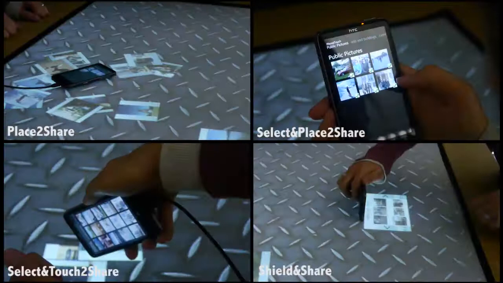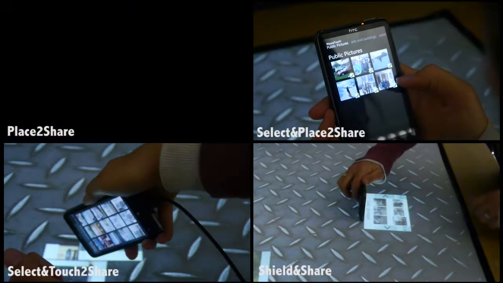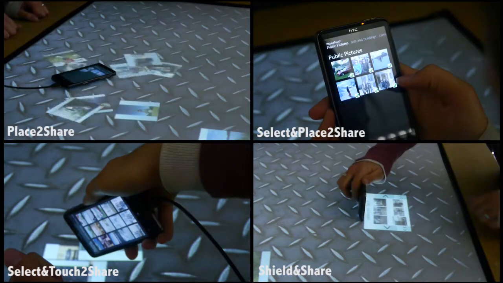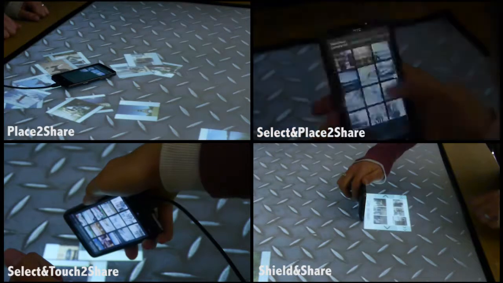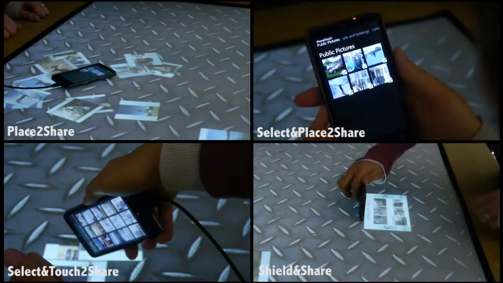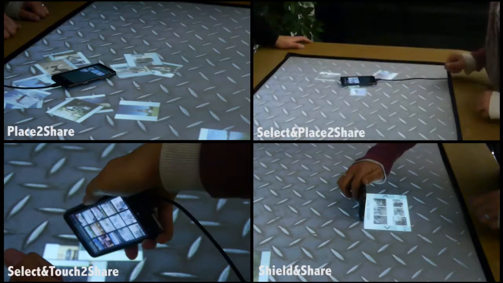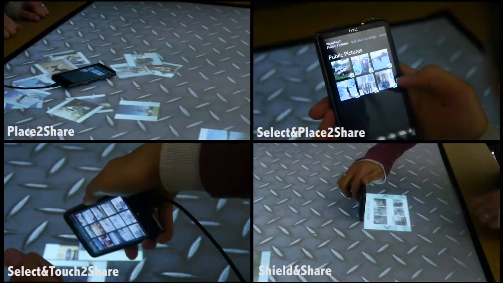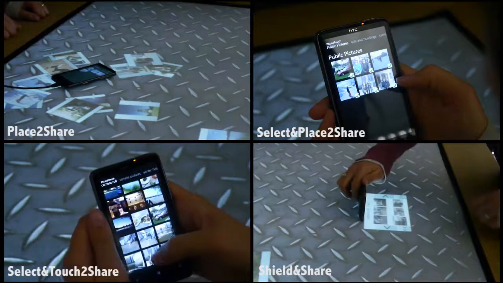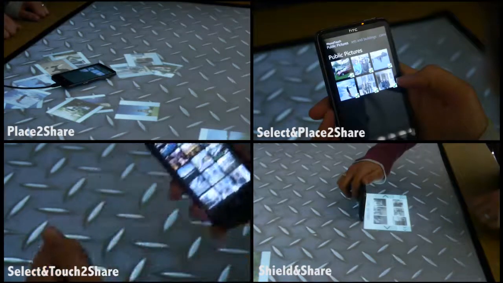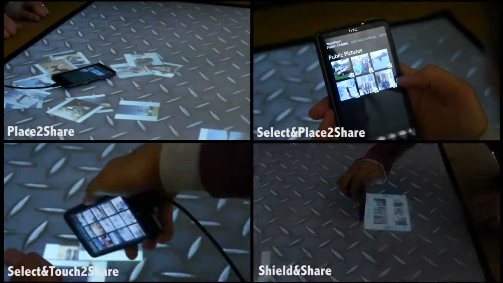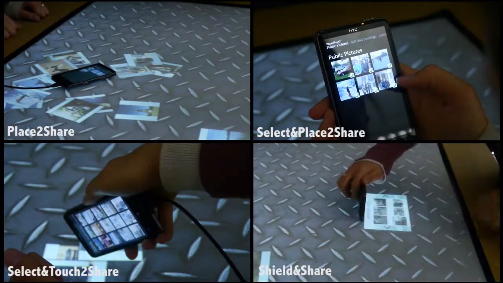Four comparative sharing techniques were introduced. In place to share, no selection is done before sharing. In select and place to share, changes to the public folder can be done anytime before sharing. In select and touch to share, the selection is done just before sharing. In Shield and Share, the selection is done while sharing.